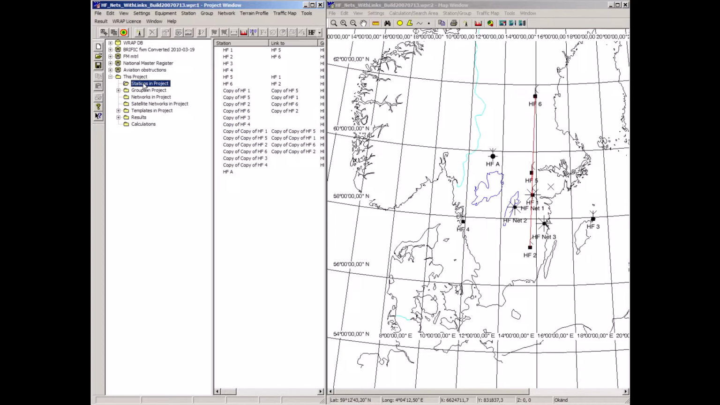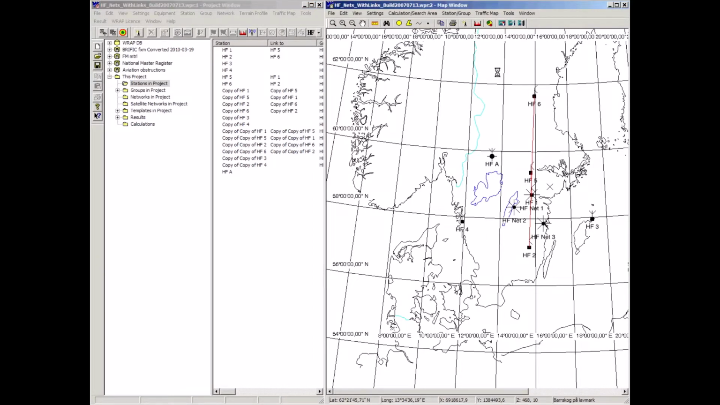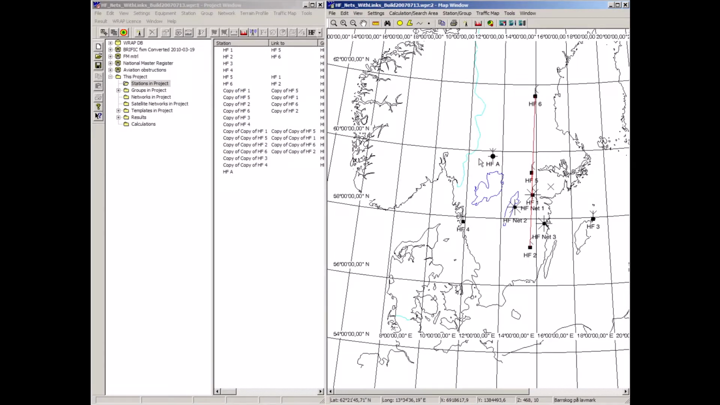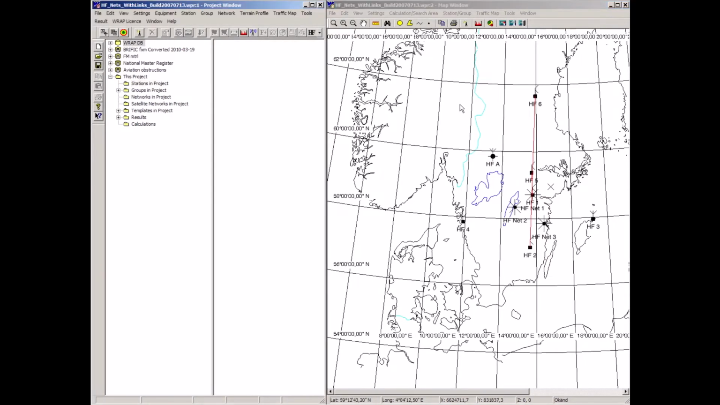Let's create a few more of these, and I do this the simple way of making a duplicate of the station and moving it in one operation. That is done by pressing the Control key and then by drag and drop in the map. Okay, so there we are. We have 5 additional stations to the first one that I created.